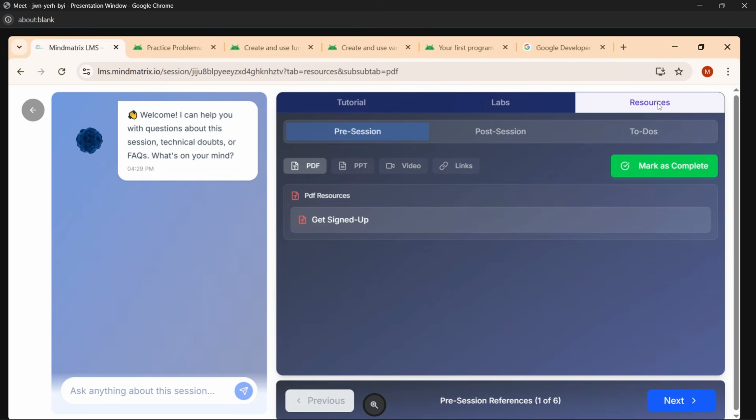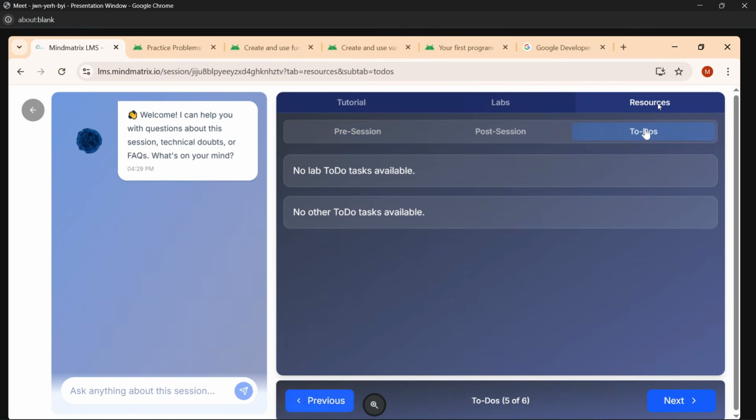When you click on resources, you can see the to-dos. In this session, it is not showing. In the to-dos, there is one lab and another one is an AADK task. I will show you later in another session what is in this to-dos list. So in this to-dos list, one lab will be there and one AADK task will be there. You have to complete those things.